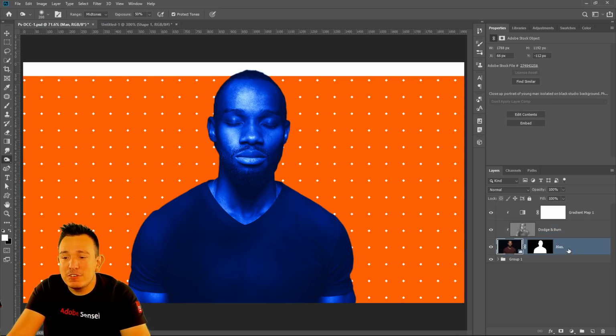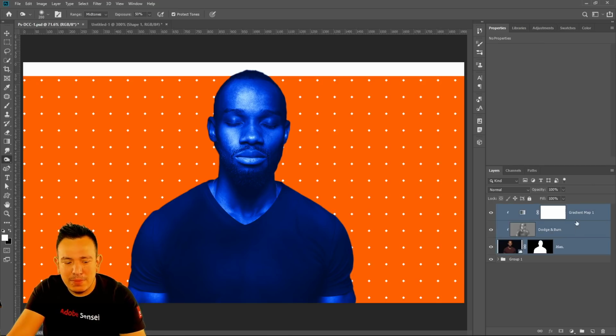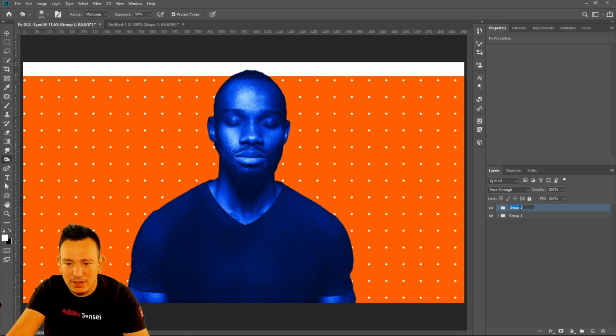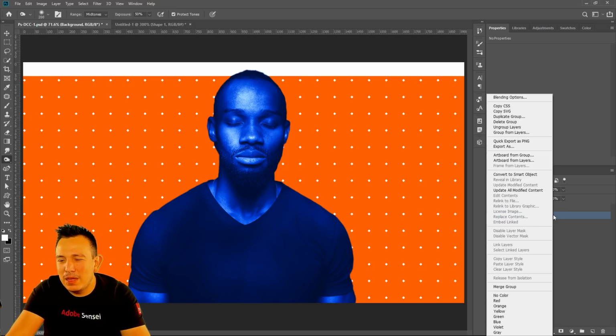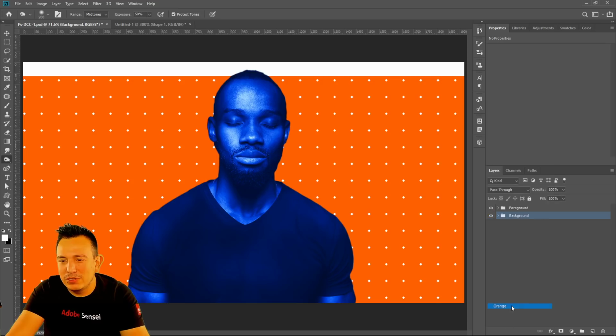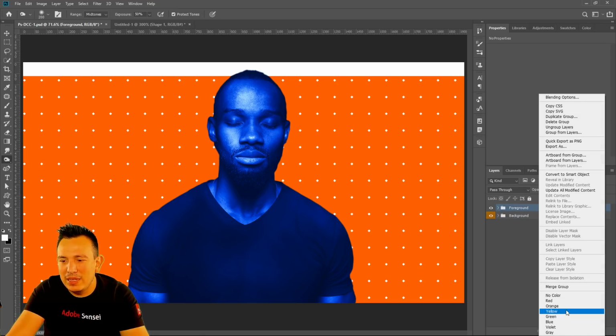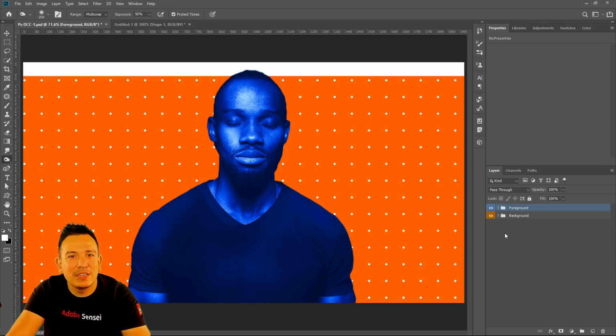But first, we're going to get organized. I'm going to select the man layer, hold Shift, and click on the gradient map. Press Control G, Command G on the Mac, to put it into a group. So now we have the foreground and the background. And if you want to, you can right click on the layer and give it a color. So orange for the background and blue for the foreground. That way we can easily see in the layers panel what we have.